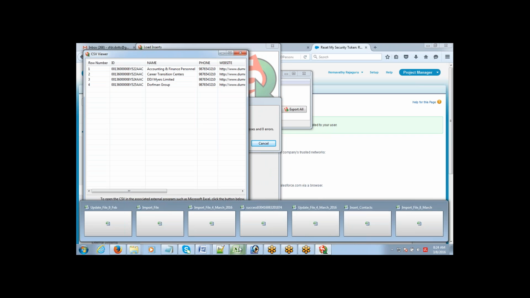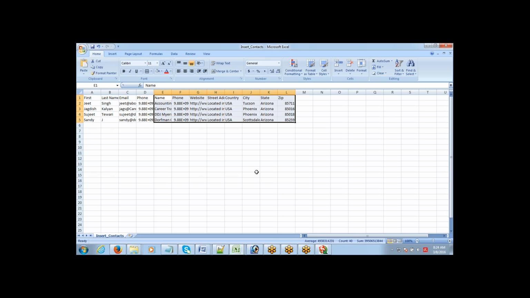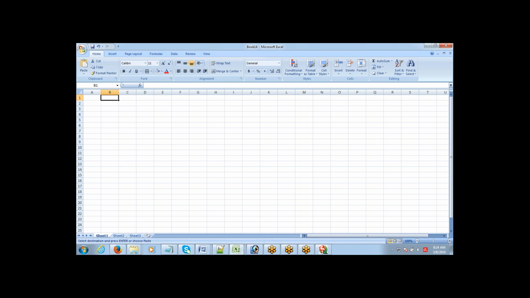Now let's go to the file once again. Now it's time for me to insert the contacts. Accounts we have already inserted. Now it's time for us to insert the contacts. So take a new file, put all the contacts. But against each contact, I need to give the reference of the account.